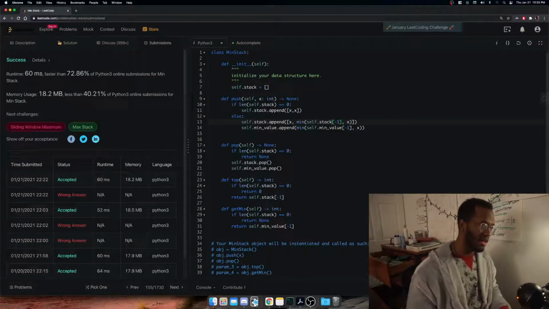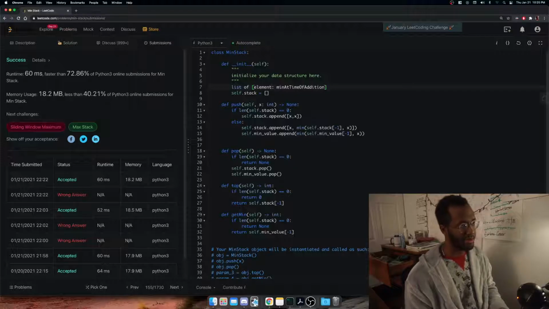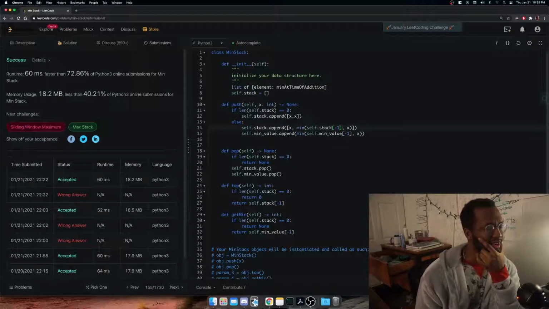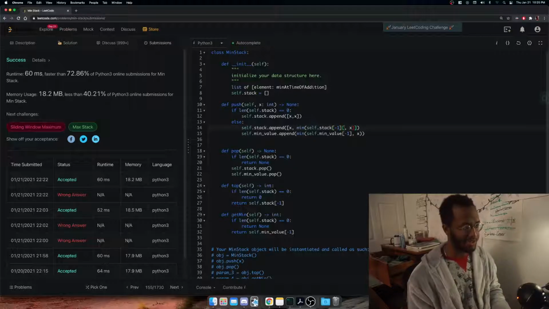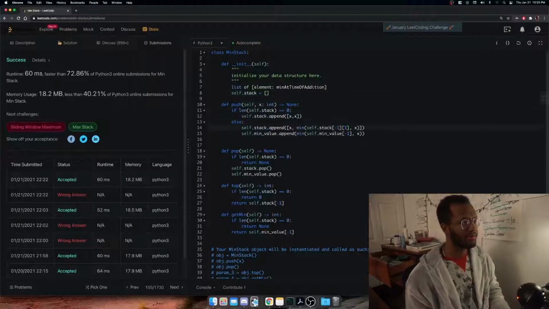Of, I guess it'll make more sense if we do it like this: list of element and min at time of addition, right? And so this is what we have: the element that we're adding, and the minimum at the time of the addition of this element. So which one is smaller, the new element that we're adding or the previous element's minimum at that element's time of addition, which would be the second value in the list, right?